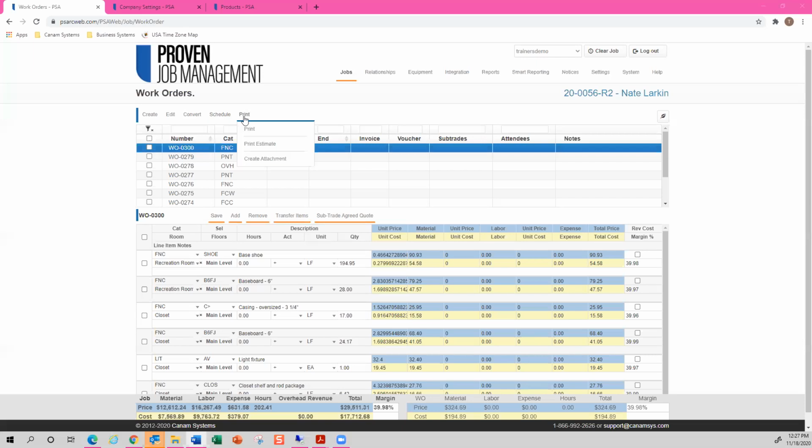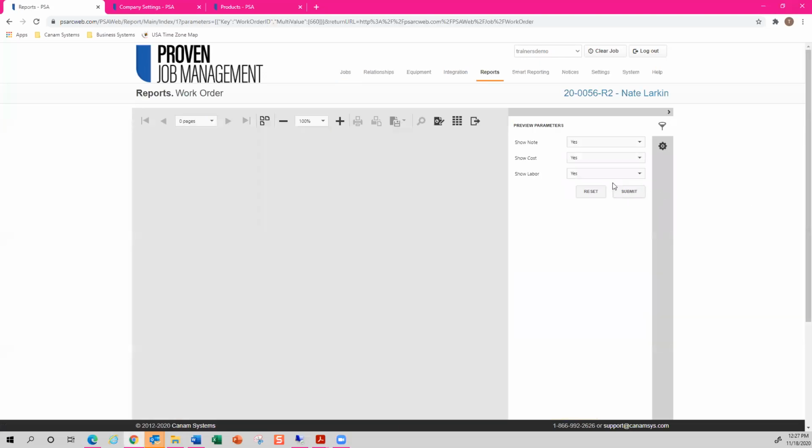Our last option at the top is print, and I am presented with 3 different options. The print feature will print the selected work order. So I'm going to place my check mark, select print, and then print again. I can change my preview parameters to include or not include note, cost, and labor. And typically this print option will be utilized if you want to give a subtrade a copy of a work order because it will only show cost and not that price.